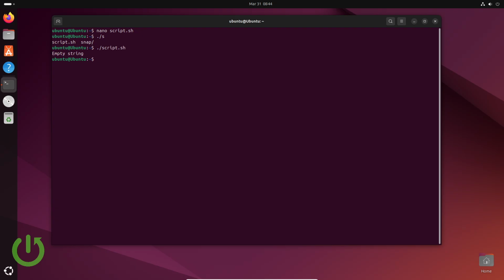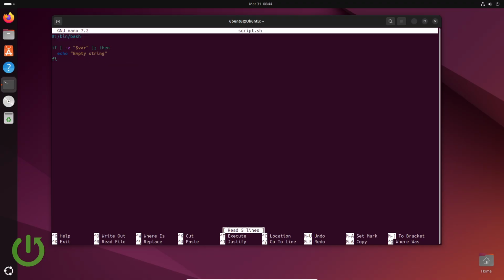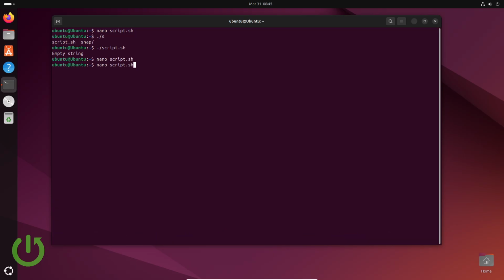Script.sh. As you can see, we are printing empty string, but if I will set something to the var string, so I will create a variable var, and for example text, and I will save that. As you can see, nothing is printing because now the string is not empty.